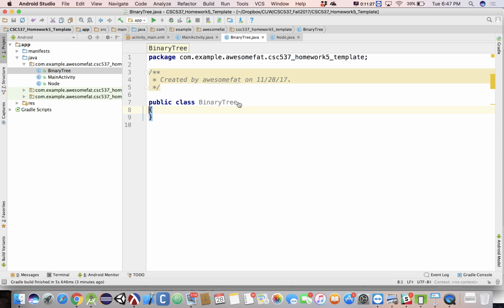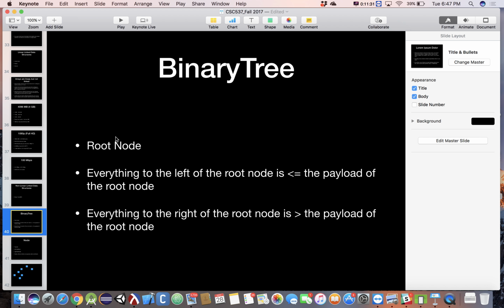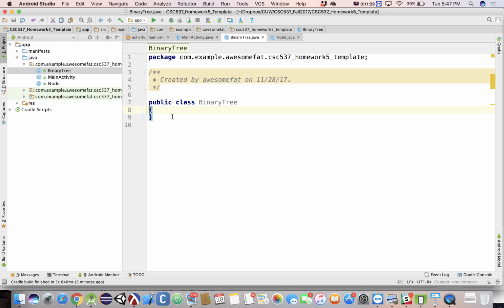If we look at our binary tree over here, we mentioned that a binary tree has a single node, which is the root node, and then they play by some rules. So let's create our basic binary tree. A binary tree is going to have a private node called root. We'll have a constructor. It'll take no parameters, and we'll say this dot root is equal to null.